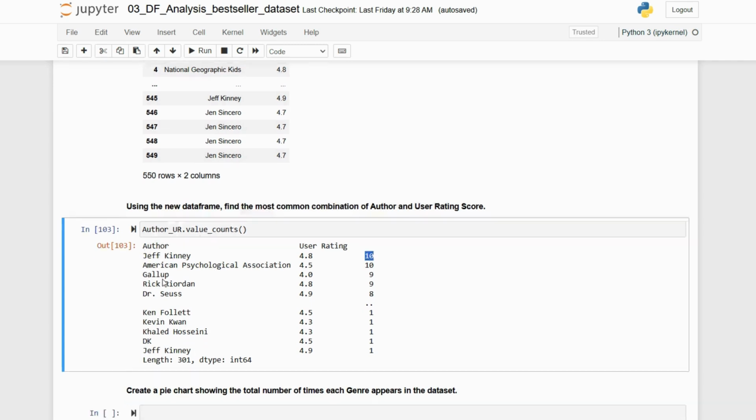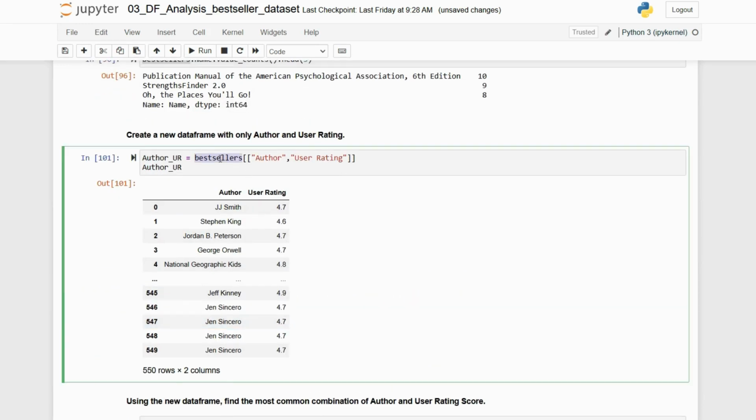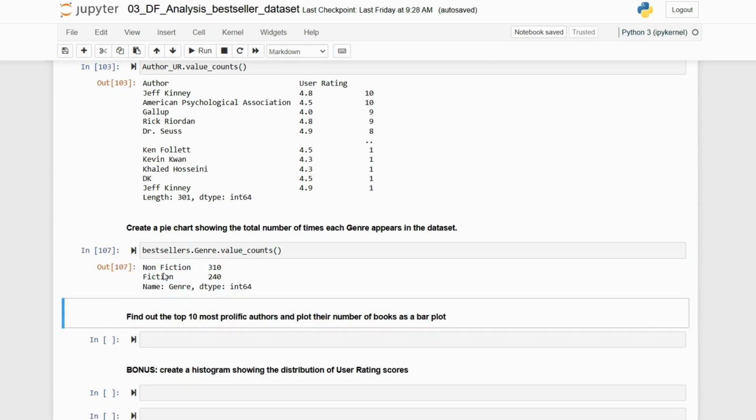Next question is create a pie chart showing the total number of times each genre appears in the dataset. For this question, again we'll use our original dataset, bestseller. From bestseller, take the genre, which is a string data type, so again we use value_counts. If you see, non-fiction appears 310 times and fiction appears 240 times.